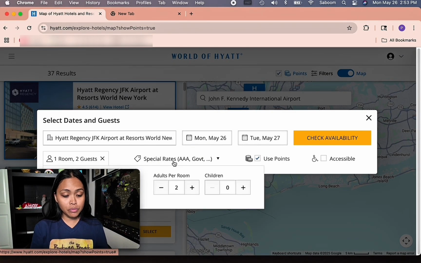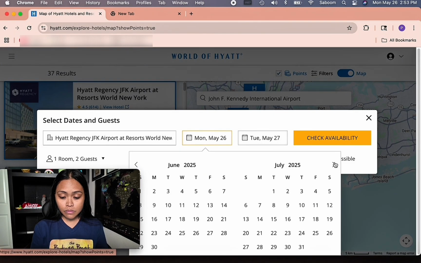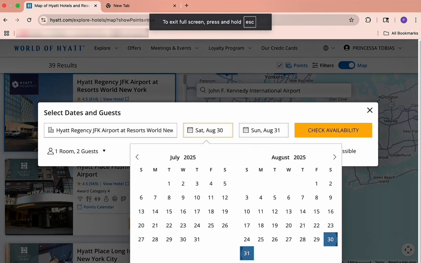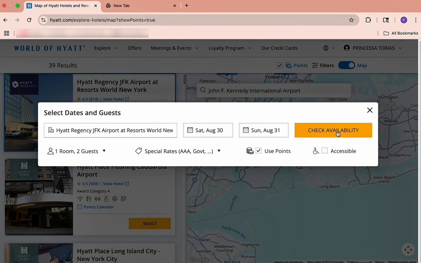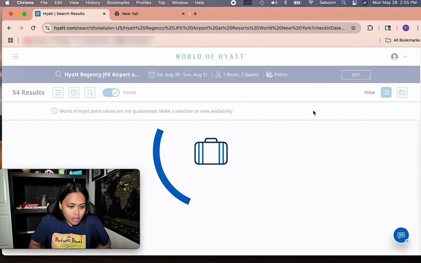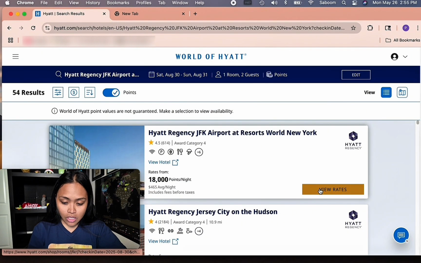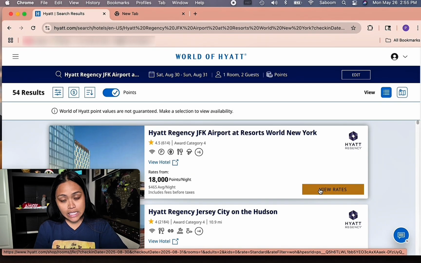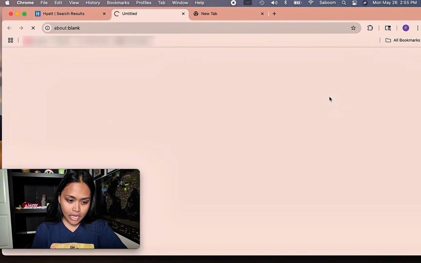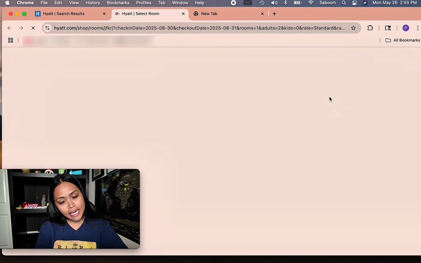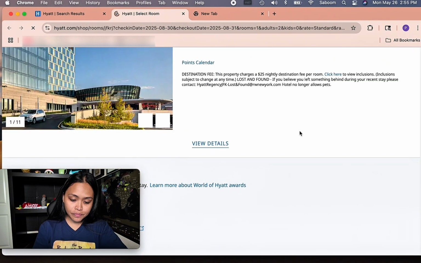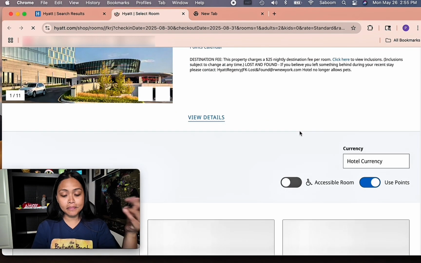For 1 room, 2 guests. I am going to stay there from August 30th through the 31st. Just checking availability. Oh, there you go. And now you click view rates. It'll take you to another page which shows what you're able to redeem.